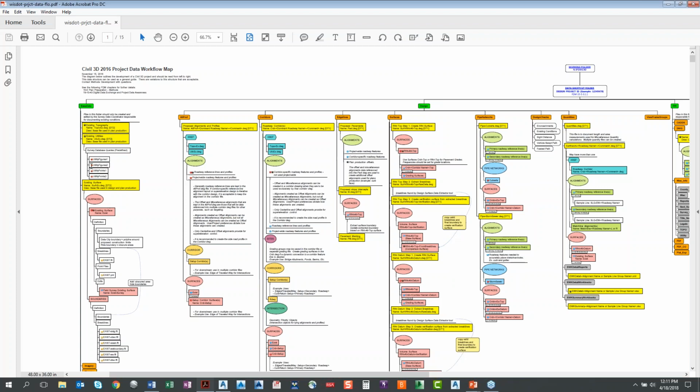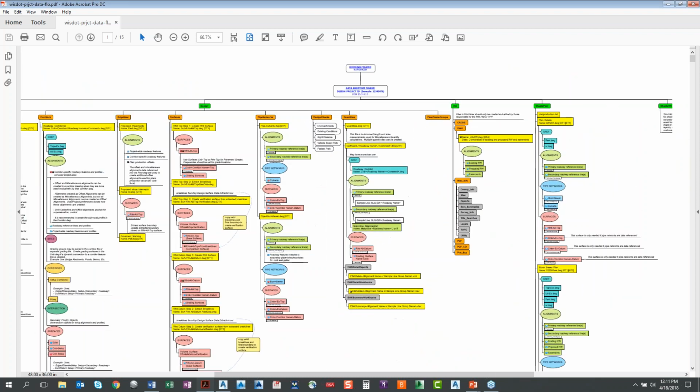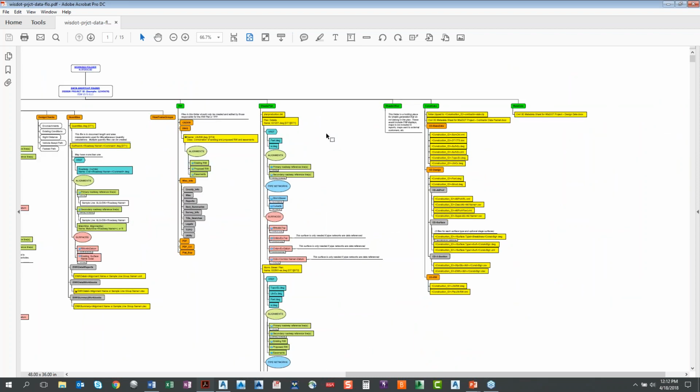Start with the base data, work through the topo drawings, utility drawings, existing surface, and then work through design, including alignment, profiles, corridor drawings, edge lines, surfaces, pipe networks, quantities, and then into the plan sheet drawings. That way, when you get to the plan sheet drawings, if there's any drawings that are external reference, you can update those external references right away, and they're already converted to Civil 3D 2018.